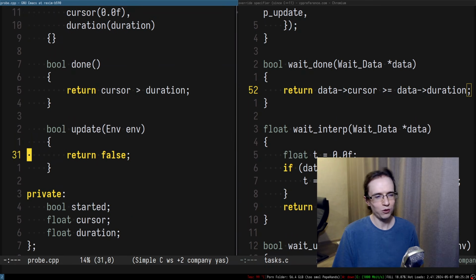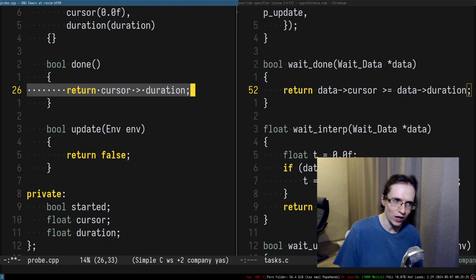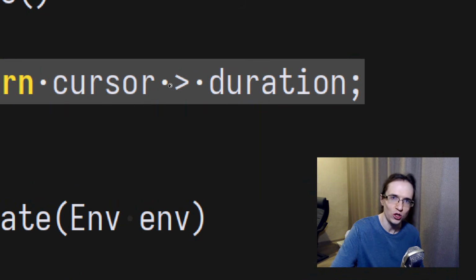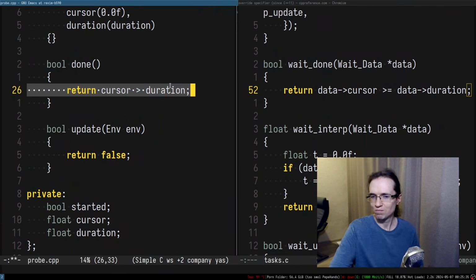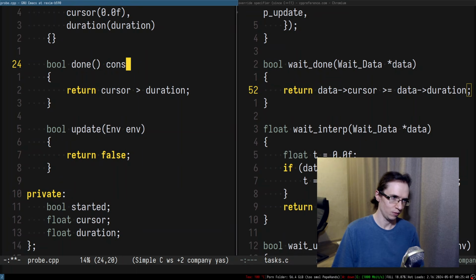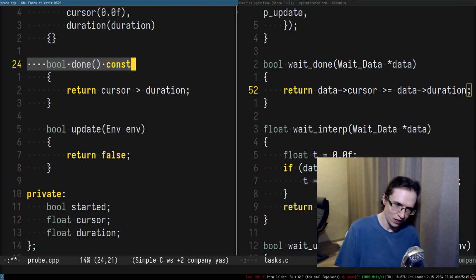Oh man, I don't even have to prefix it with this or anything like that. Can your Rust do that? Can your Rust do that? You don't have to prefix it with anything. Also, you can put this kind of thing, indicating that this method is not going to be modifying the class. So you can use this method in a const mode. Damn, look how fancy that is.